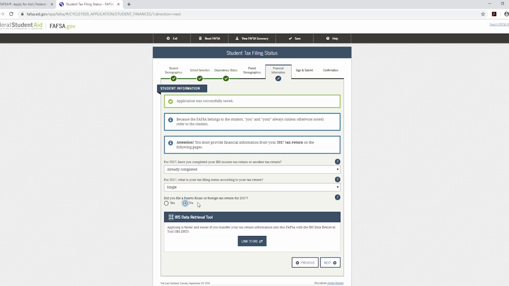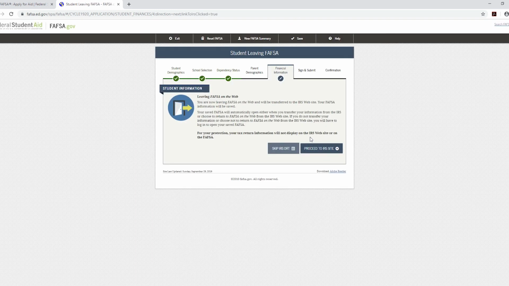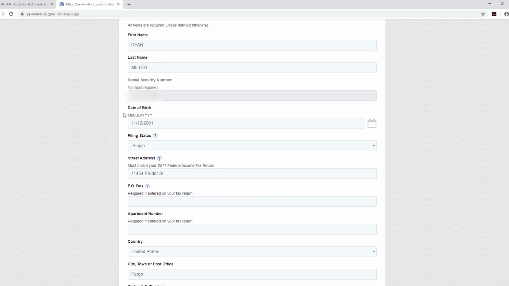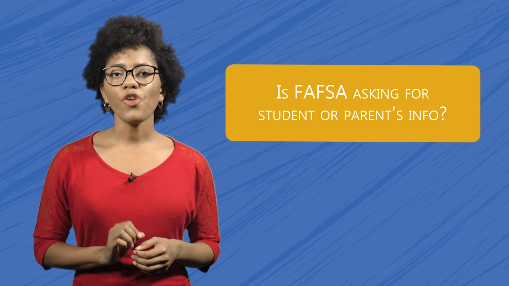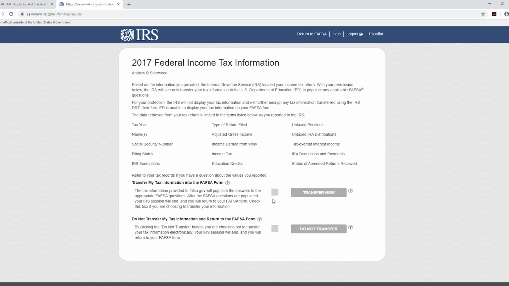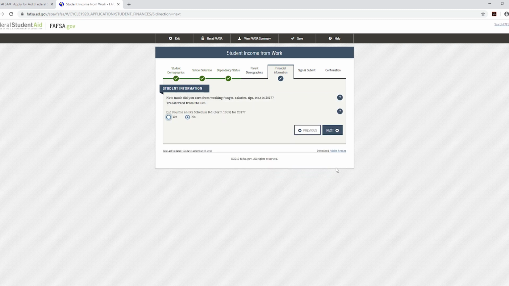If after answering these questions you can use the data retrieval tool, click the button that says Transfer from IRS. You'll see a window that reminds you that you're leaving the FAFSA website. Click Proceed. The next screen you'll see will be on the IRS end of the DRT. Fill out the filer's information. Make sure you know whether the FAFSA wants the student's or the parent's information. The name, social security number, address, and everything else must exactly match what's on the tax return. Once the system finds the return, it'll ask for your permission to transfer the information to the FAFSA. And voila! You'll see the next few questions on the FAFSA are already filled in with "transferred from the IRS."